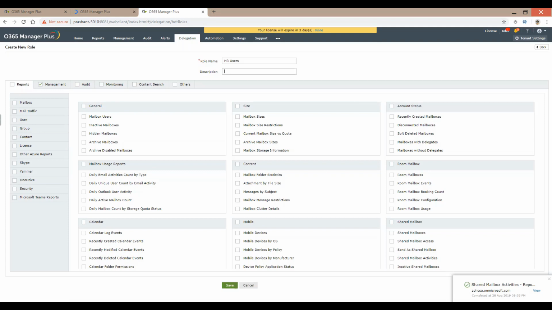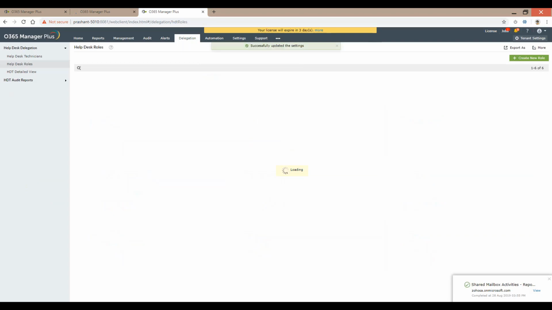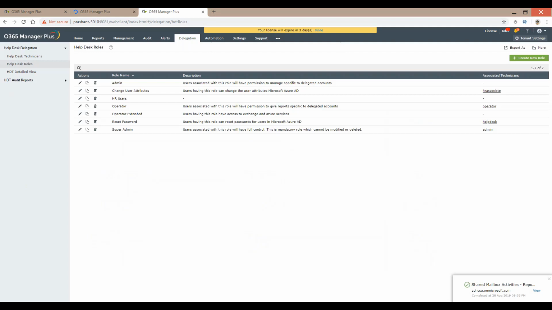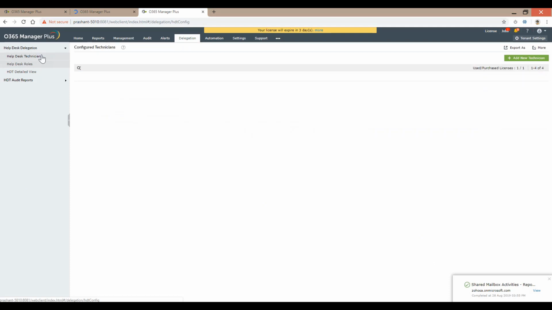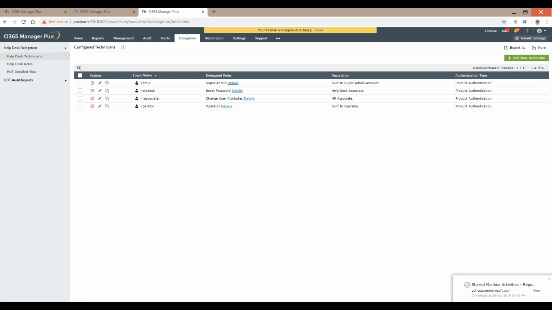All right, I'm going to quickly save this role and show you what happens afterwards. So you start out creating roles. You could create such roles for technicians in your help desk. You could create such roles for auditors who will just need reports and auditing and not any management functionality. You could create that as well. Then get to the technicians module, where you specify which technician gets what role.